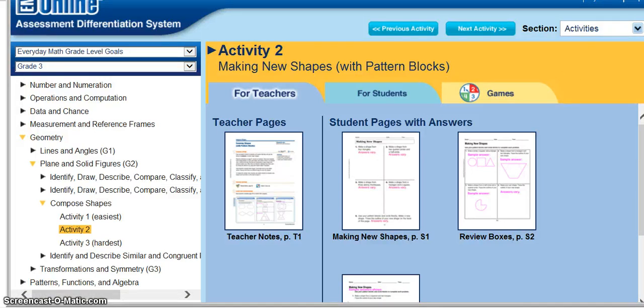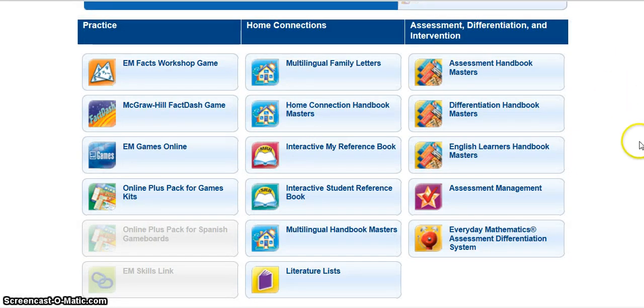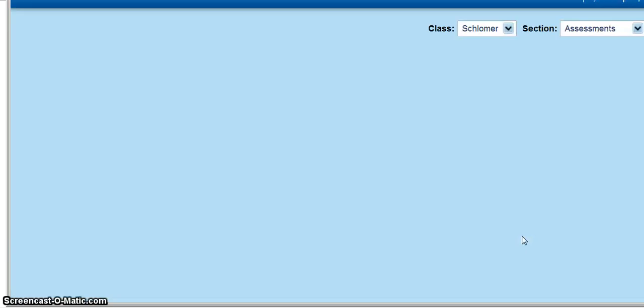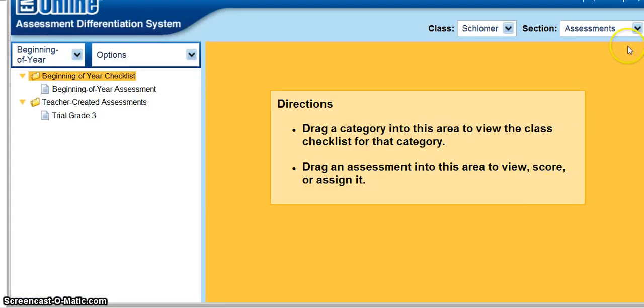So again, to access this particular resource, once I've logged into the everydaymathonline.com website using my Indianola email address and my password, I can go down to the bottom of the page, choose Everyday Mathematics Assessment Differentiation System. A new window will open up, and when that window opens, in the upper right corner, I'm going to go to the Assessments field, choose the drop-down arrow and tell it that I want to go to Activities.